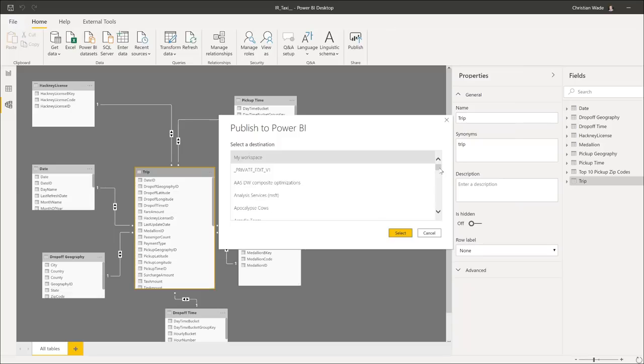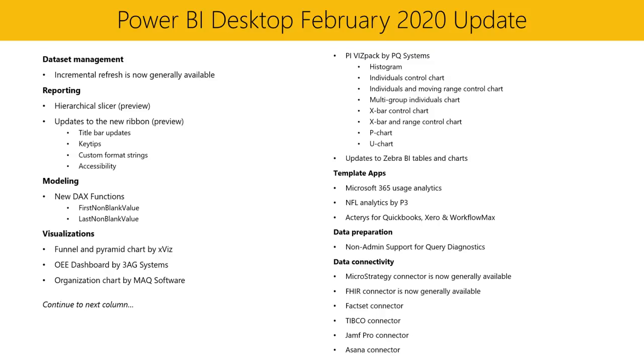and I can publish to workspaces that are not necessarily on Power BI premium capacities anymore. It now works on Power BI Pro. Thank you very much. Moving on to our reporting section.